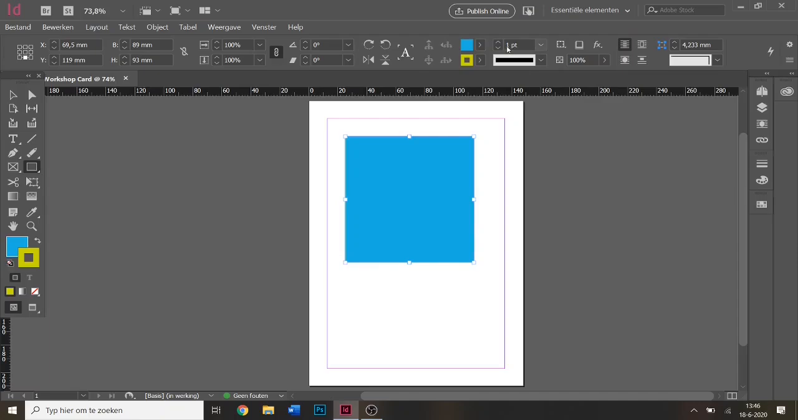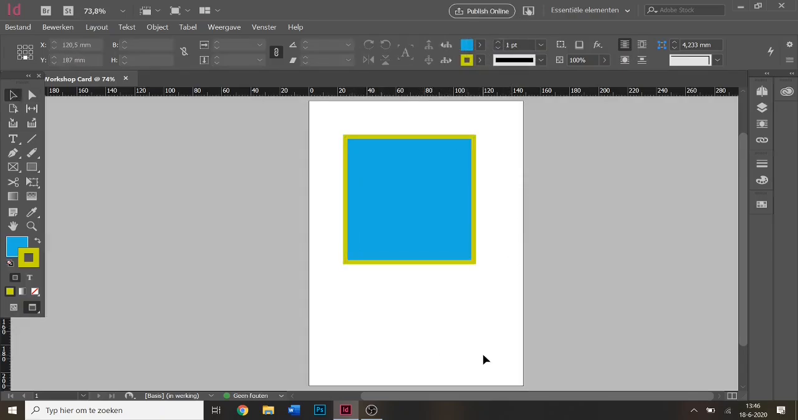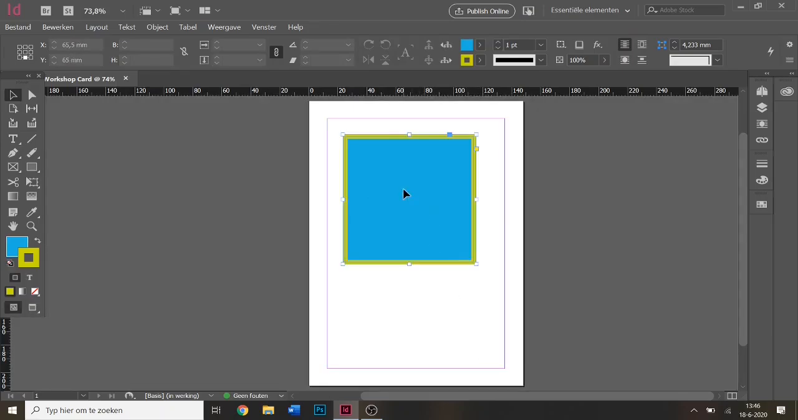I'm going to increase the outline, and then you see that it becomes bigger and bigger. And then we have this beautiful rectangle. Now, maybe I made this rectangle and I'm like, okay, but I actually want it to be another shape. I don't want a rectangle. I want it to be round, or I want it to be like a triangle.